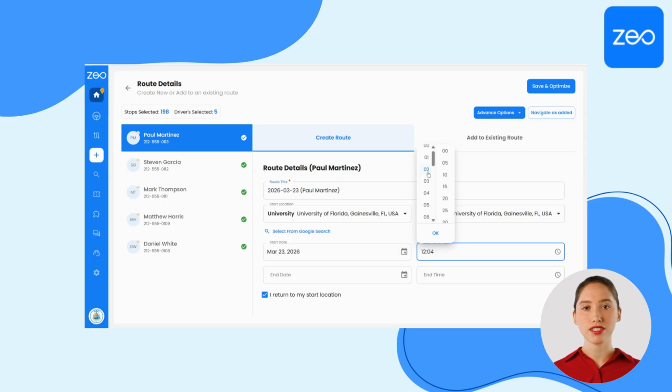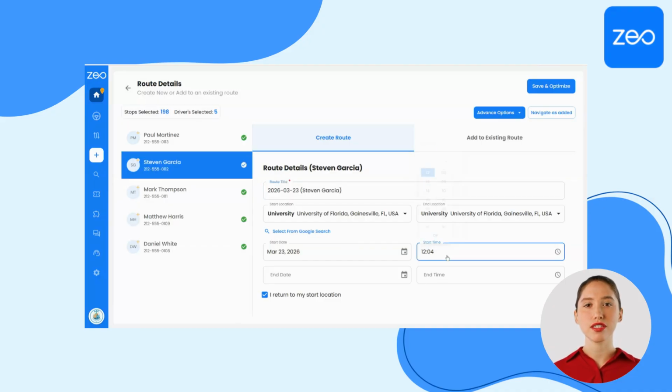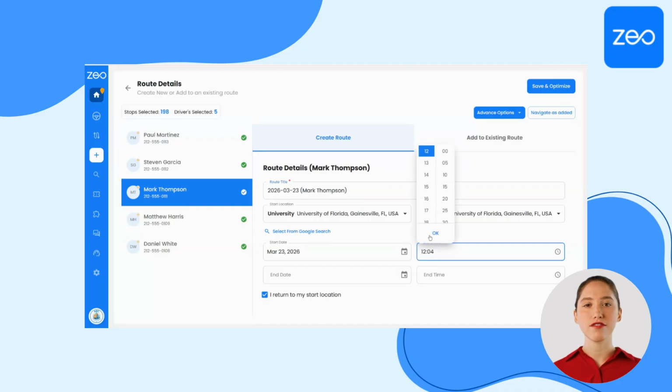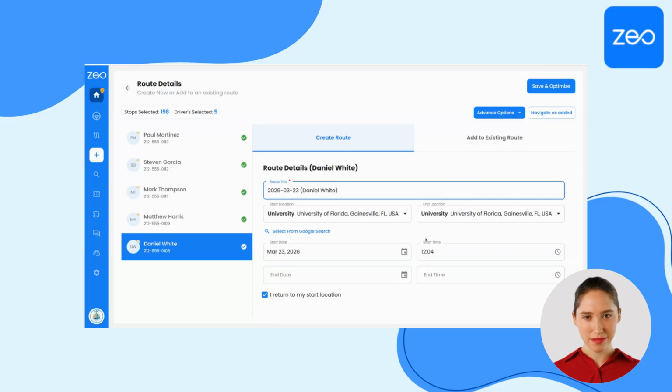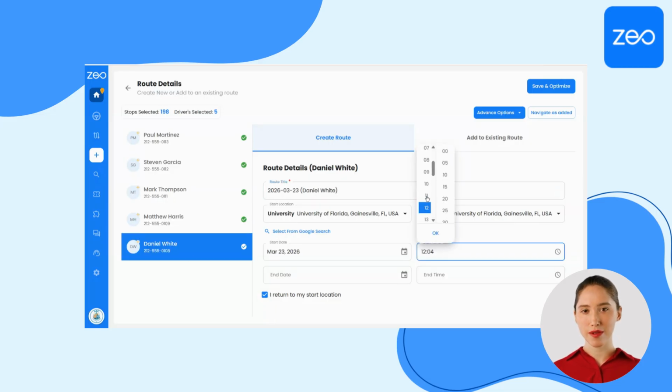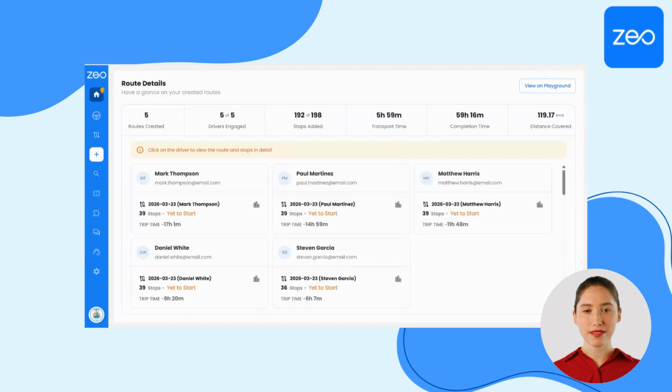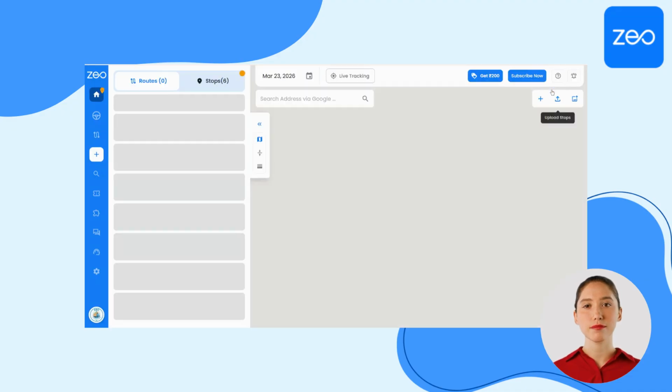Here you can make changes to start and end location and start and end time along with the route title. Make sure to select enough drivers so as to not have overlap in timings for one driver to reach multiple locations at the same time. That might give you an error. I am also making sure the drivers start before the time deliveries are required to be made. Click on Save and Optimize. Zeo will automatically assign drivers the stops according to the duration of the trip and stop time slots.